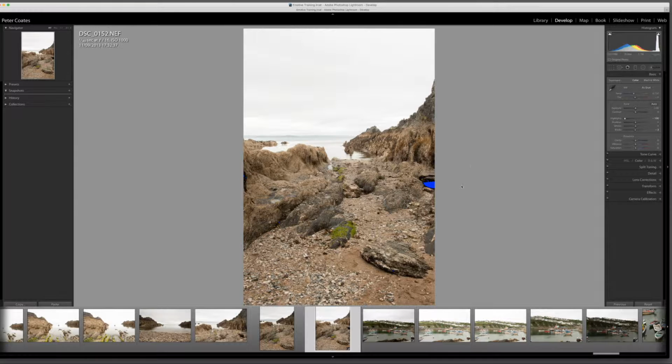Now again, it's exactly the same with the shadows. You can grab the shadow slider up the shadows, and there we go. It's now saying that there's information in that area. It has lightened the whole picture, but this is where your balance comes into effect. And that is really a personal preference on how you like the picture.